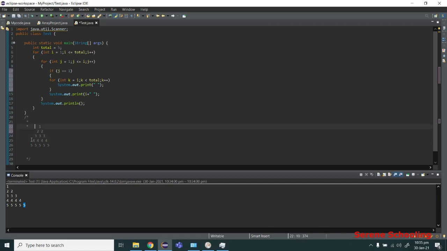So if you focus here, let's check the number of spaces. It has one, two, three, four spaces. Next time we have one, two, and three spaces. Next we have only two spaces. In the second last case, we have one space. And in the last case, we have no spaces. So now, as you can see, the spaces start and they are decremented by 1.